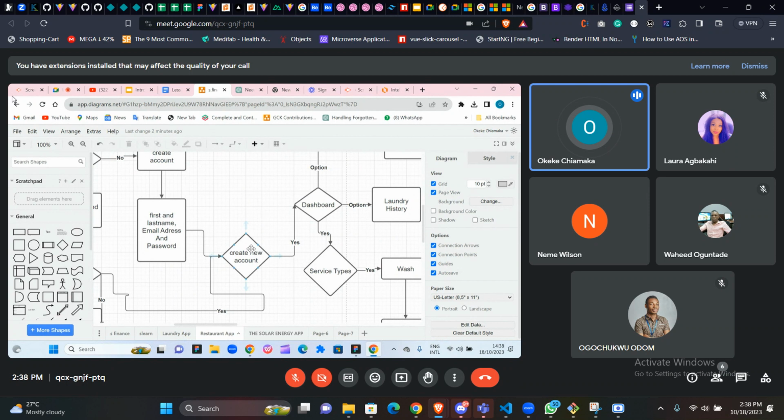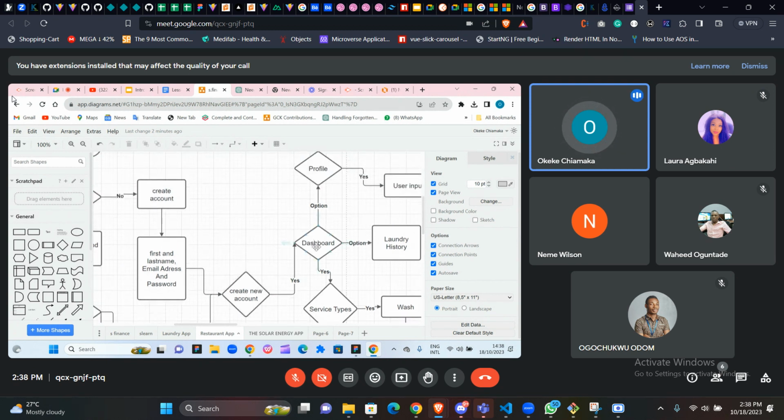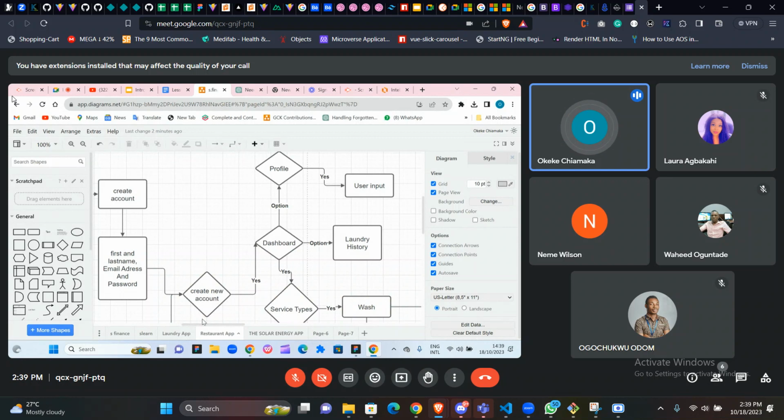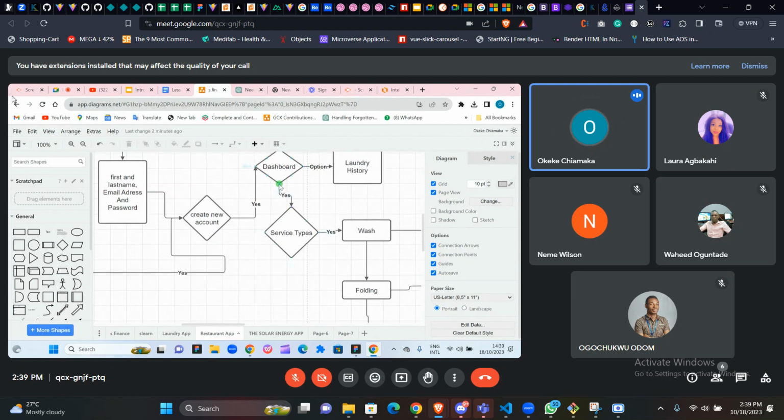Then this is a decision you have to make: do you want to continue to the dashboard or do you want to exit the page, depending on what you want. So when you're on the dashboard, it contains your profile. So the option that it contains is actually the profile. In the profile, you have to put in your user inputs, like your number, your location, what you do, more like a bio. Then if you click on yes, you see the type of services rendered, right?